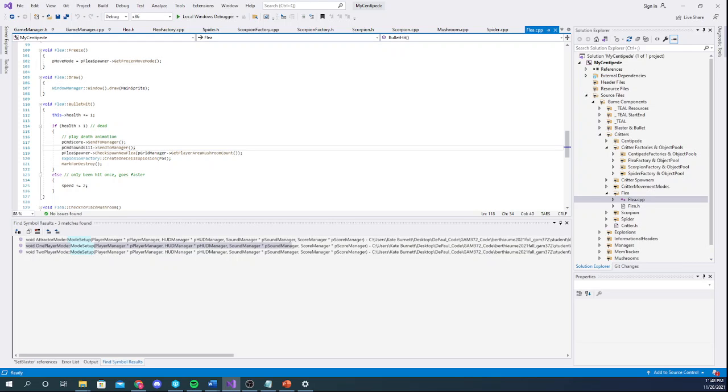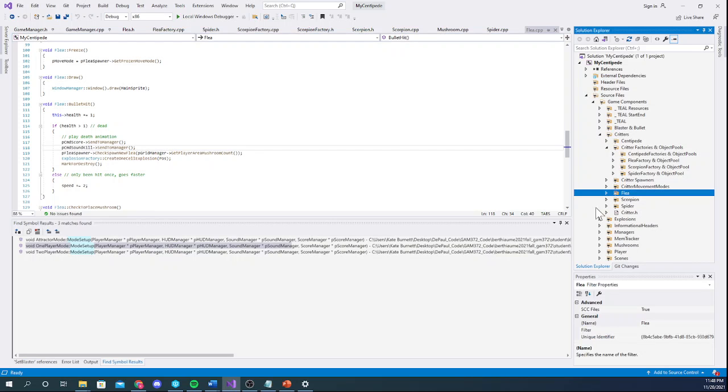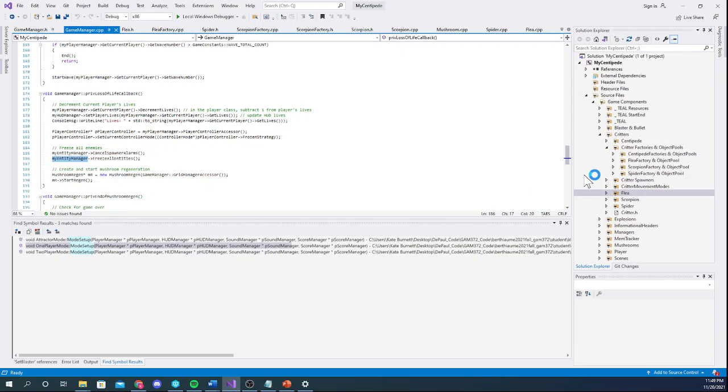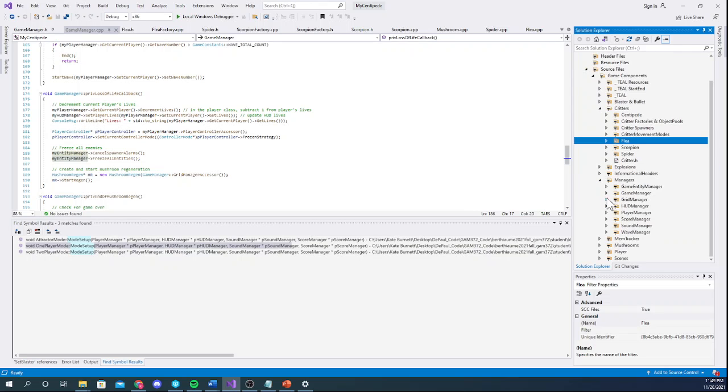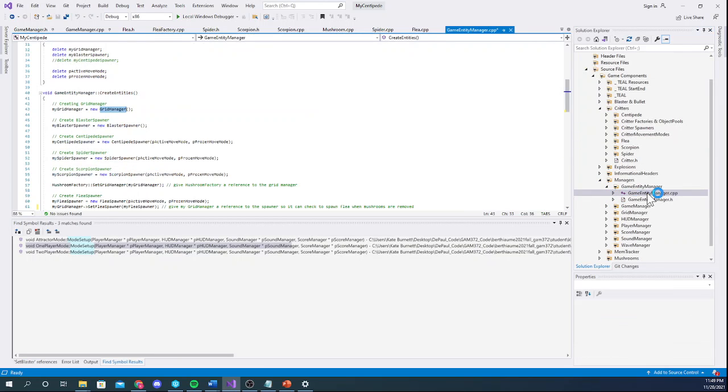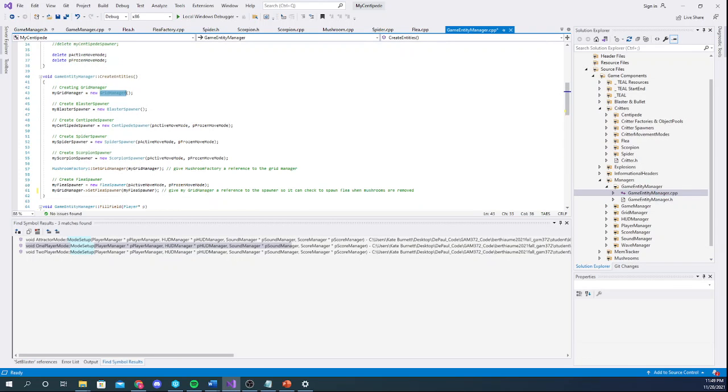Critter generators. So, right, how do I do this efficiently? Each of the critters has a spawner, which once again, these are all created in the game entity manager. So the game manager creates the game entity manager, and then the game entity manager creates all of the spawners.